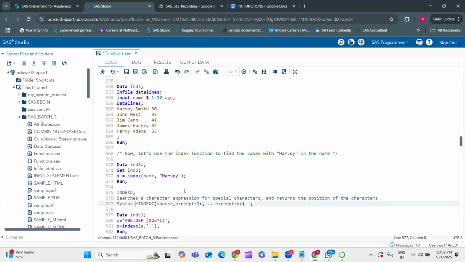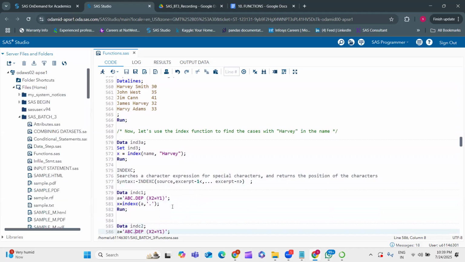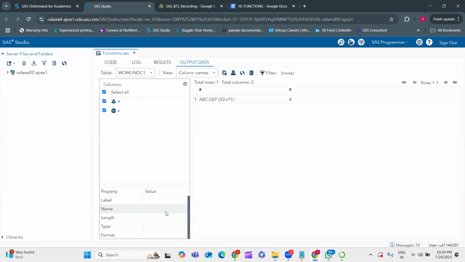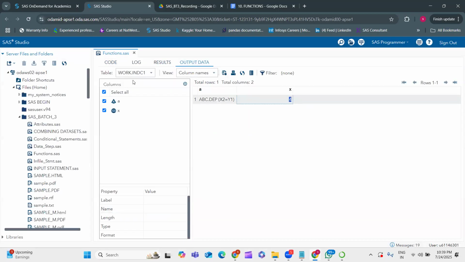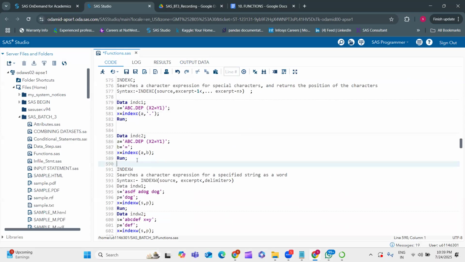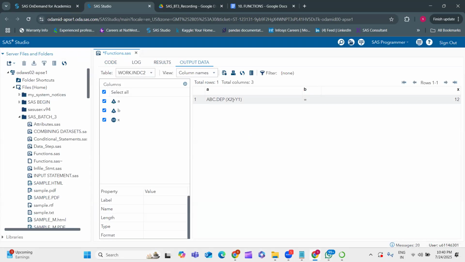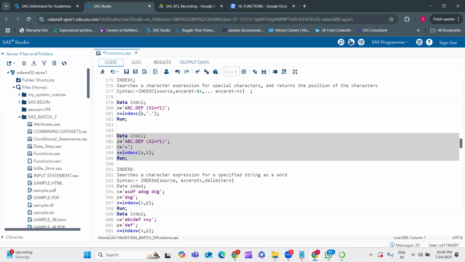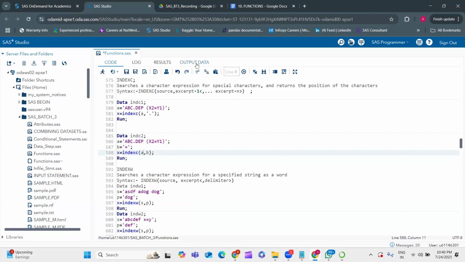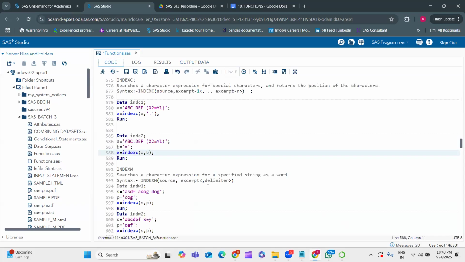Next is index C. I just want to fetch the position of this dot or full stop. It's the fourth position. And next one here again, ABC dot x equal to x2 equal 1. I want the position of equal to. I get the position of equal to at the 12th position. Got it, ma'am?